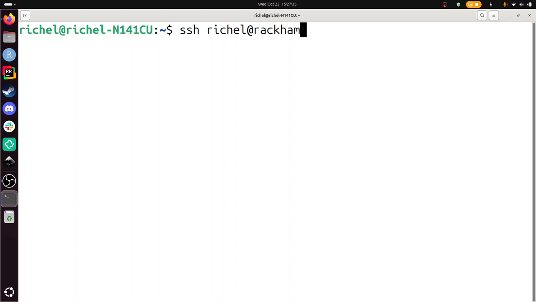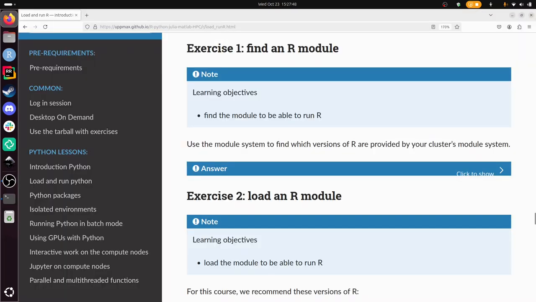So I'll be using the terminal, but if you use a remote desktop, that's just as fine. Exercise 1. Use the module system to find which versions of R are provided.